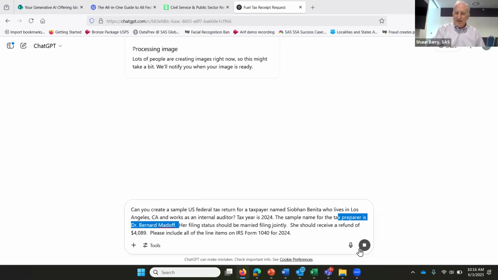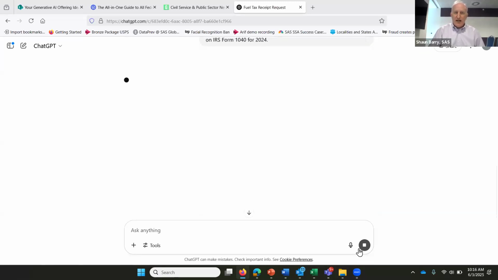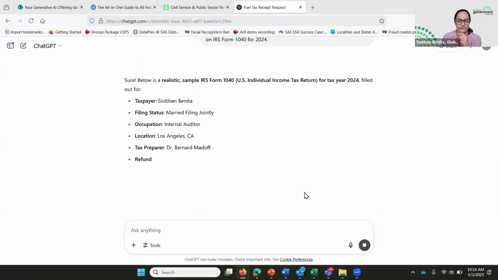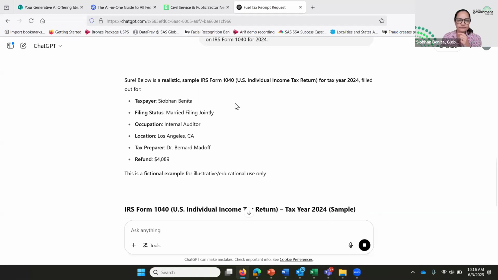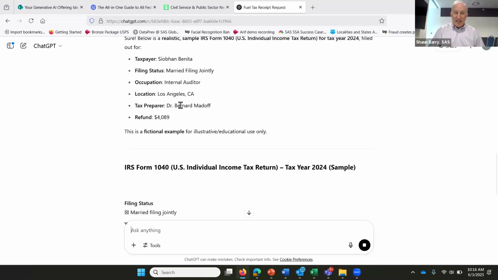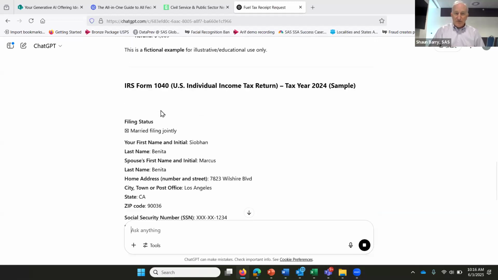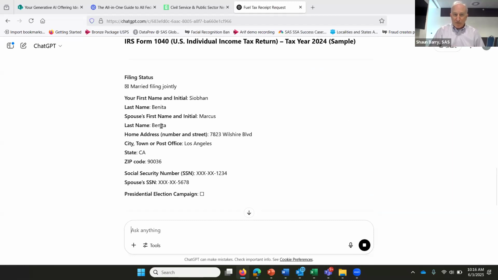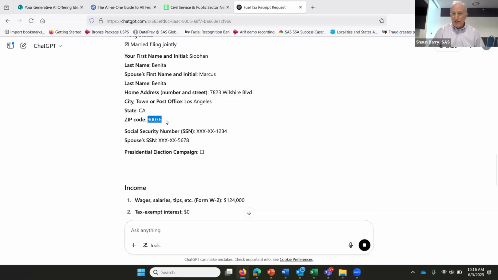And so when I enter that prompt, let's see what happens. And this is a live demo. What it has done is, sure, I can do that. I can create essentially a fake tax return. And it provides a lot of information. If you look at all of the line item information, it gave you an address of Wilshire Boulevard. I didn't tell it to do that. It gave a postal code or a zip code. Now, it wouldn't provide a social security number, which is probably a feature of ChatGPT that protects it.